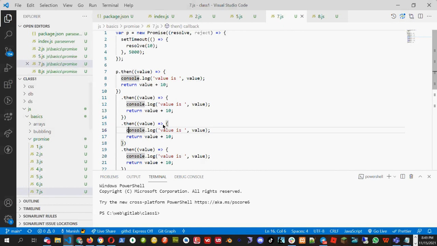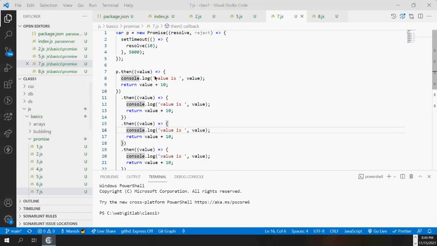Okay, so there are a few more things in the promise which we will do tomorrow. And then on the next day we will do async and await. So any questions on this promise?